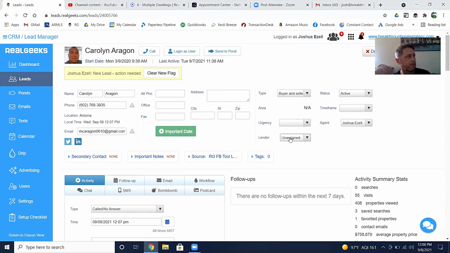This one on me is not assigned to any lender, just me as the agent, and it's active. It automatically defaults to active until we change this up here. So: active, blank, canceled, escrow, future, prospecting. We can change that to whatever we want.